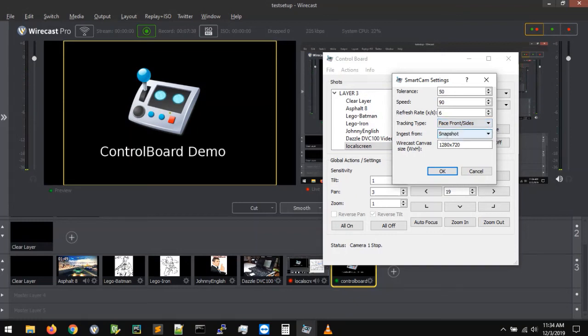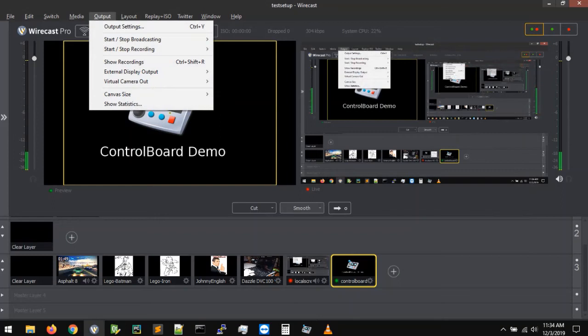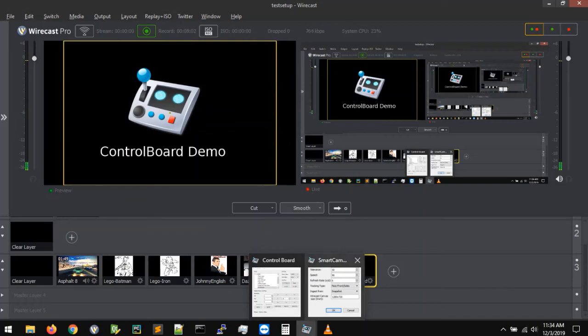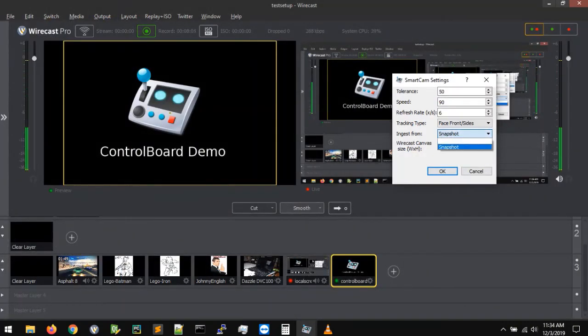Also, for now, you can only ingest or process images to detect your subjects from the snapshot feature. Later, if the demand is there, I'll try to implement the virtual camera out. Basically, you'll start the camera out and select here virtual camera out in order to perhaps reduce the CPU usage on your processor and get perhaps better results. I haven't tried that yet, but it should work.